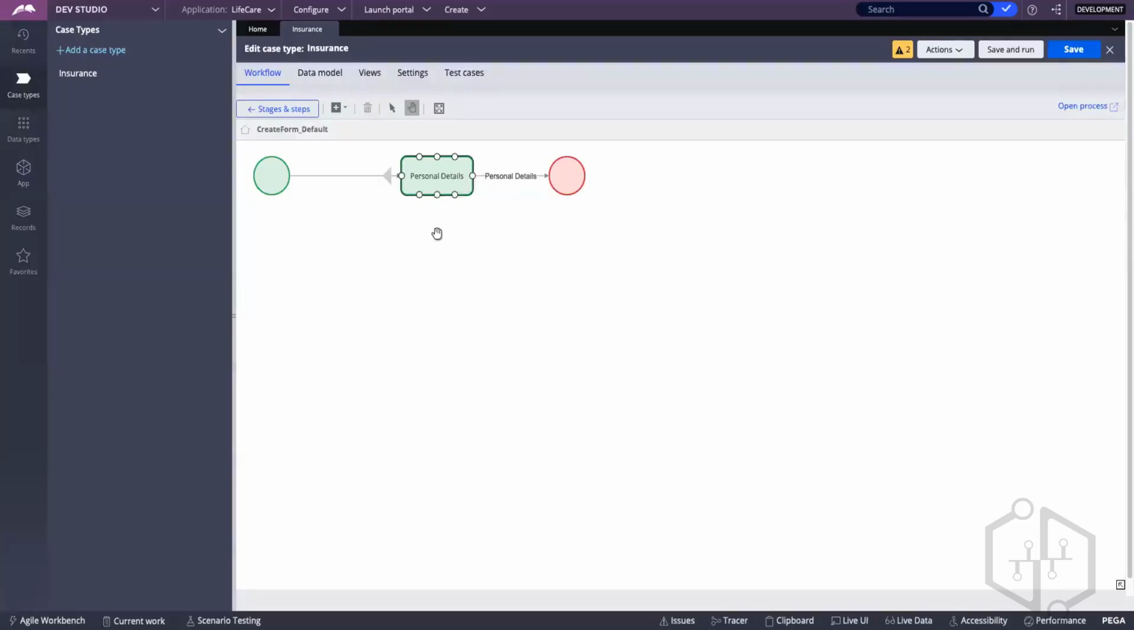So this is the flow diagram that Pega will create for us. There will always be a start shape, there will always be an end shape, and whatever you add in between will come. This we call a process. This is the process. And this one is a step.